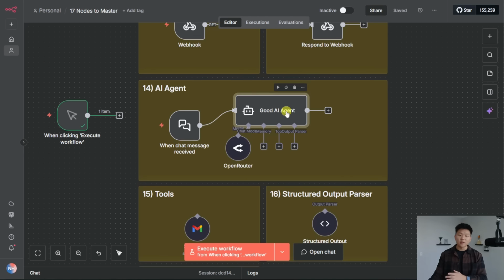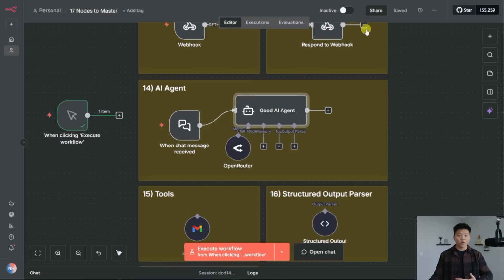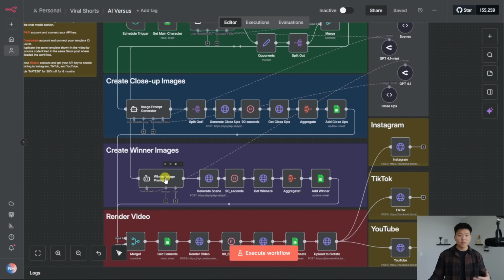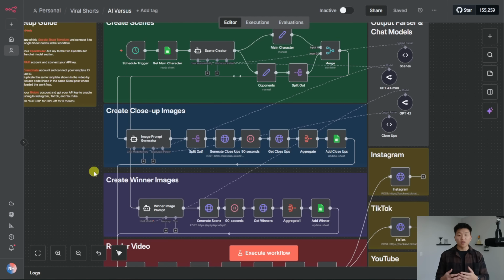And there's so many levers in here that you can tweak. You can give it a system prompt. You can have it look at different things. You can, of course, give it memory or tools or a structured output parser. And so you actually may notice in a lot of my workflows, I have AI agents, even though they're not doing any tool calling. And that's simply because I like to just keep it consistent. So whenever I need an LLM, I'll typically just grab an AI agent.